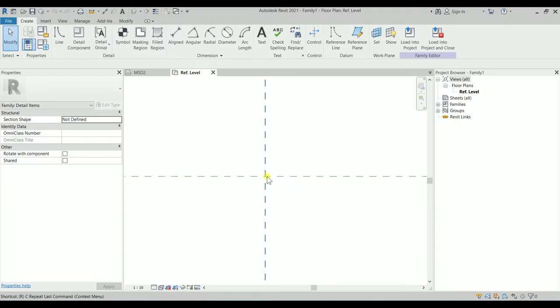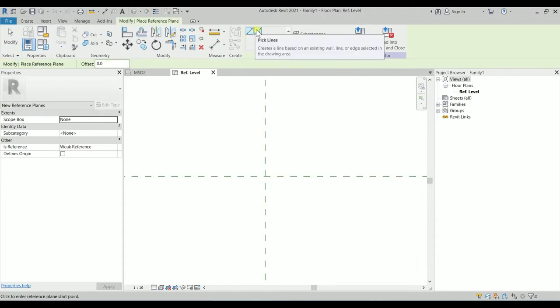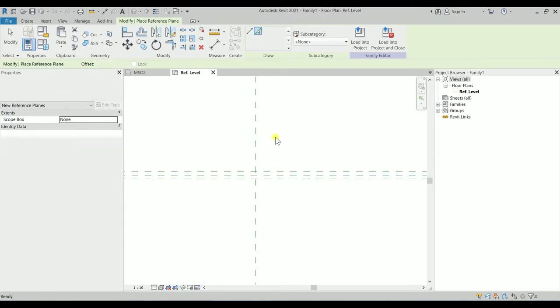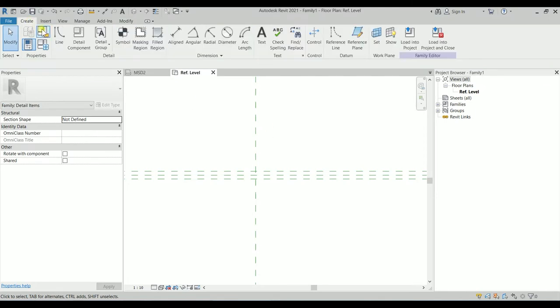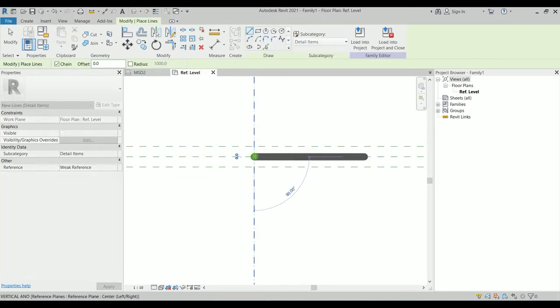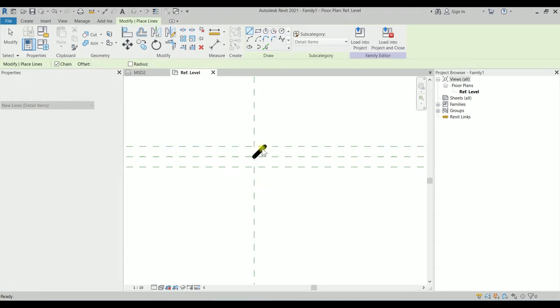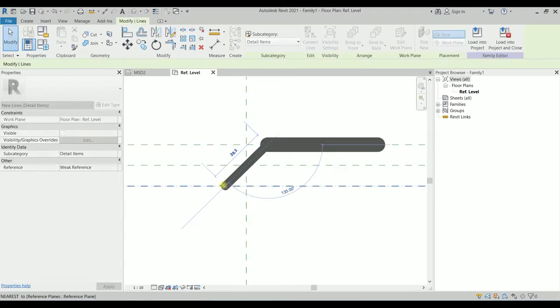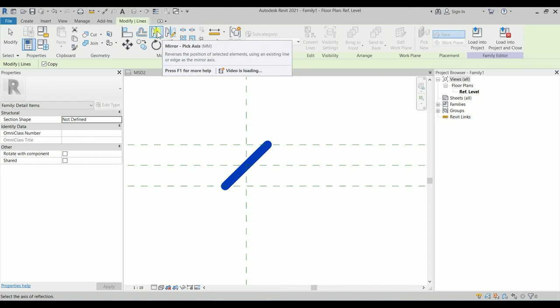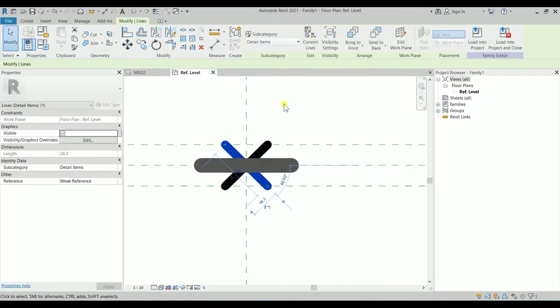Let's type RP for reference plane and pick the lines, offset by 10 millimeter, one line at the top, one line at the bottom, hitting escape. I'm going to then create a line, clicking on the line or LI, and then we are going to create a 45 degree line like this. Then I can just grab it to extend it there. I can click on it, type MM for mirror, and mirror it from these axes.